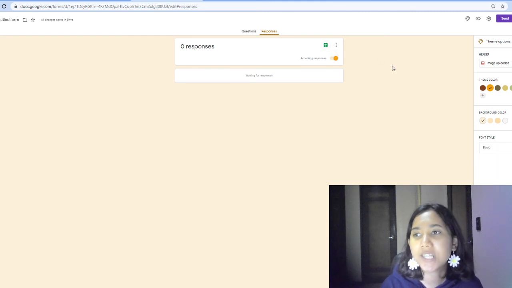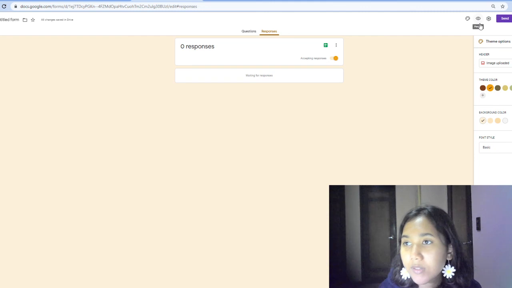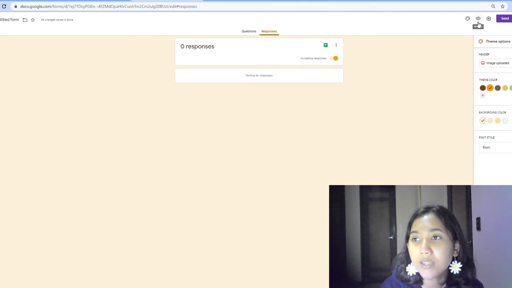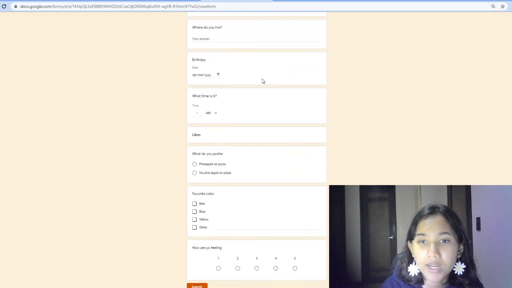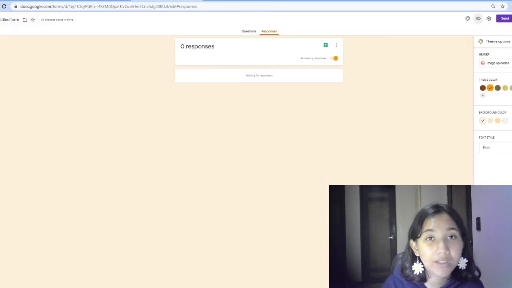Yes, a Google spreadsheet. Okay, so for you, once you're done with this, you can look at your upper right and you'll see an eye. So you can see how your form looks like without the editing and everything. So this is how mine looks like.